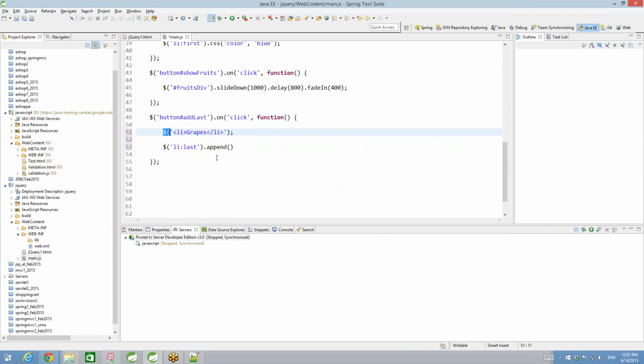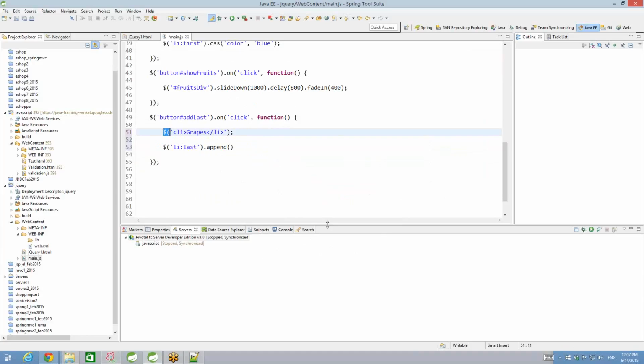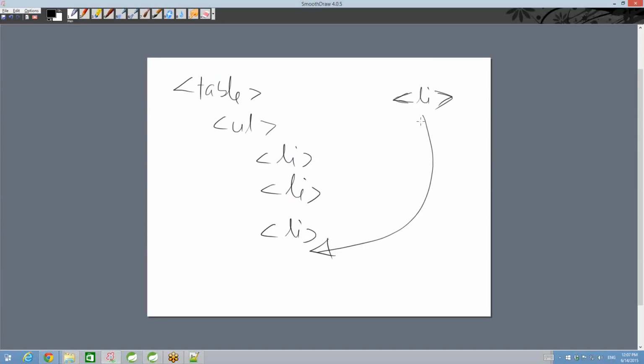First, we have to create an object associated with it, and then we can put it wherever we want to put it. So now, let's say I'll define a variable for this one. I'll call it grapes. Okay? So now there is a jQuery object that holds this node.